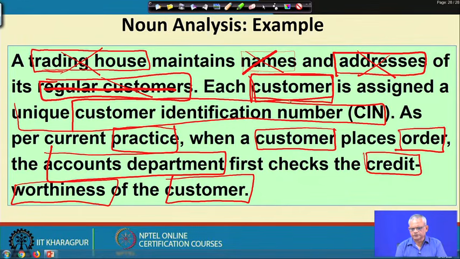This is a possible entity class because there are many occurrences of a customer, and for each customer we need to store the details. For example, what is the name, address, creditworthiness and so on. Customer identification number is just an attribute of the customer rather than being a class. So, I will cross it. Practice is a noun form of a verb, I will just cross it. Customer we have already identified, cross it.